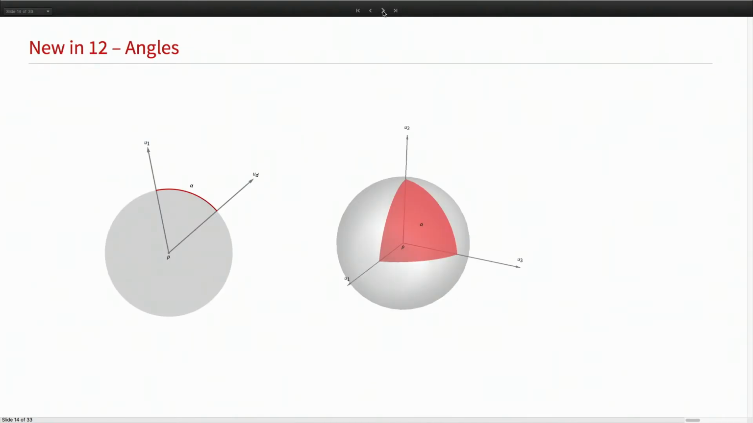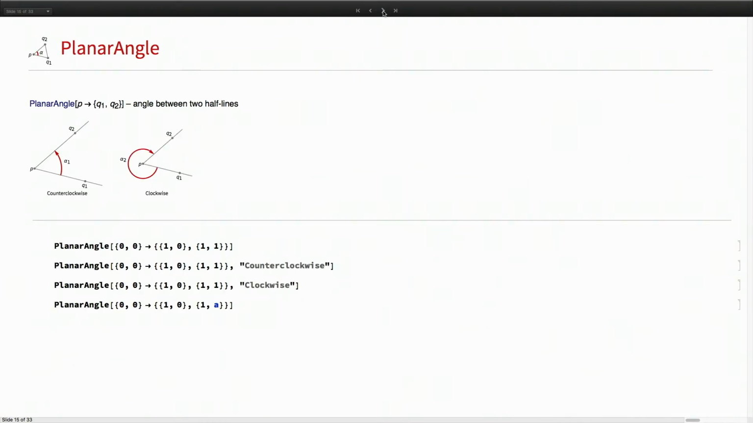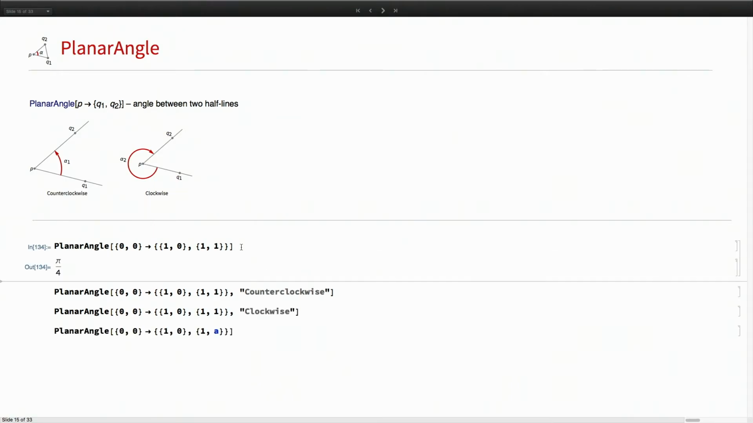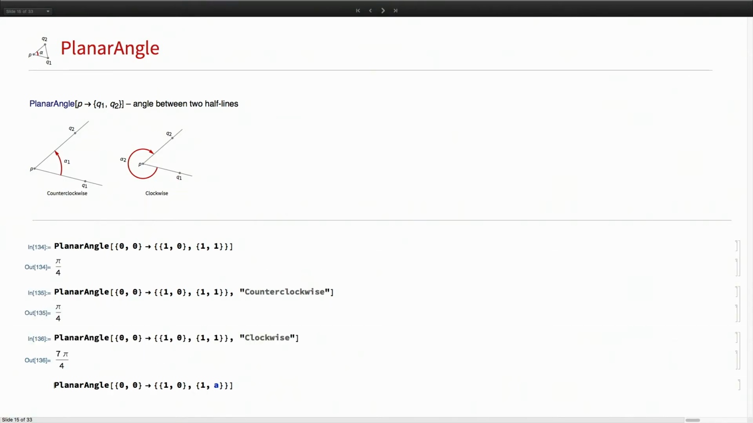OK, I will start with angles. What we did in version 12 is that we introduced PlanarAngle to compute angles. You can compute counterclockwise or clockwise based on the specification. So P is your point, and Q1 and Q2 are the two endpoints. You can just use that, or you can use a string to say clockwise or counterclockwise. So you can pick the angle on both sides. And obviously, it works with symbolic values too, when possible, and generates conditions and assumptions too.